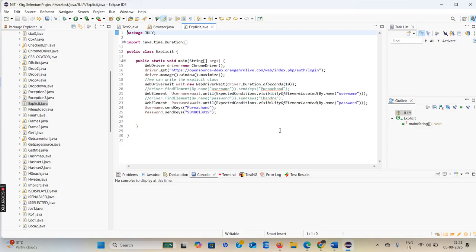What is synchronization? Sometimes the automation test script runs faster than our application responds. This means that we first launch the web page and try to do some actions.